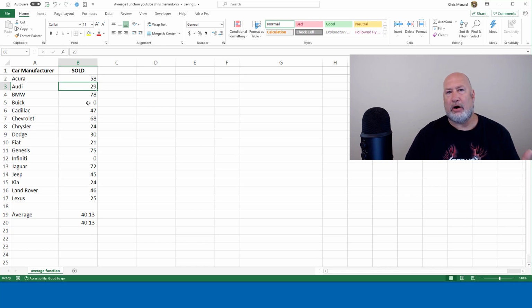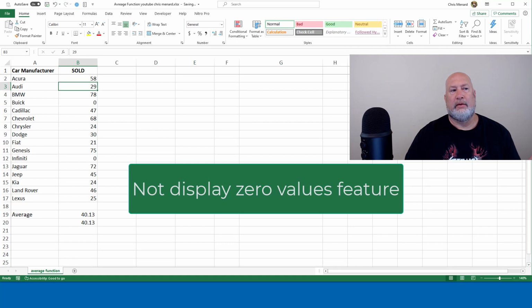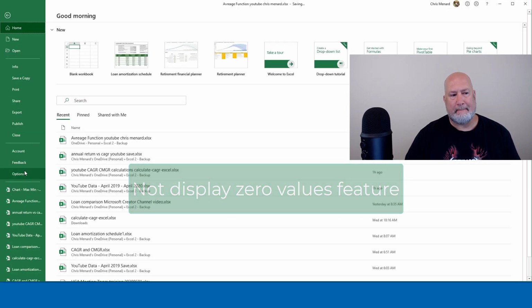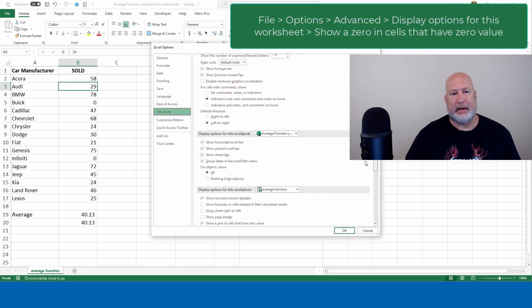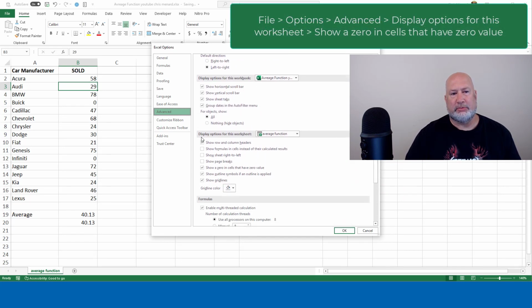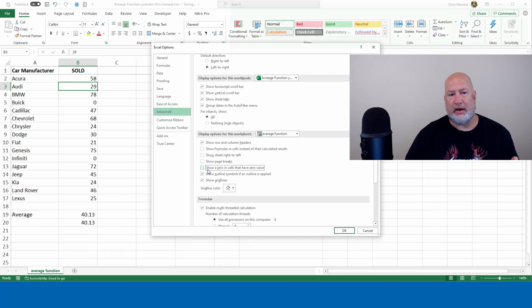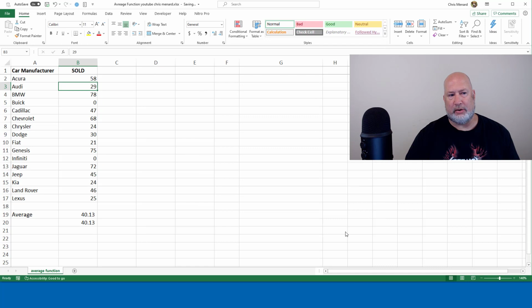I can hide all the zeros automatically. That is under File, Options, Advanced over on the left. Just scroll way down and there is Display options for this worksheet. Make sure you're in worksheet and not workbook. That box right there, I just took the check mark out: Show a zero in cells that have zero values. So now when I hit OK, the zeros I have in column B are still there, but they will not show a zero.